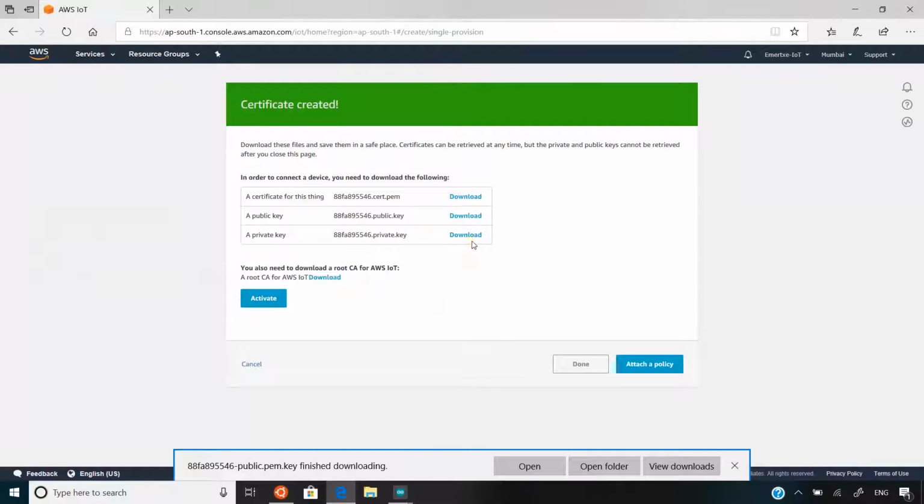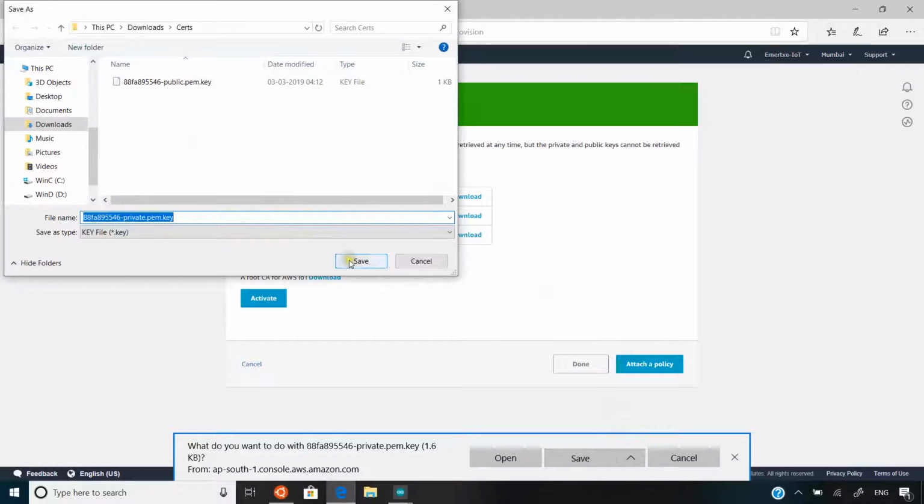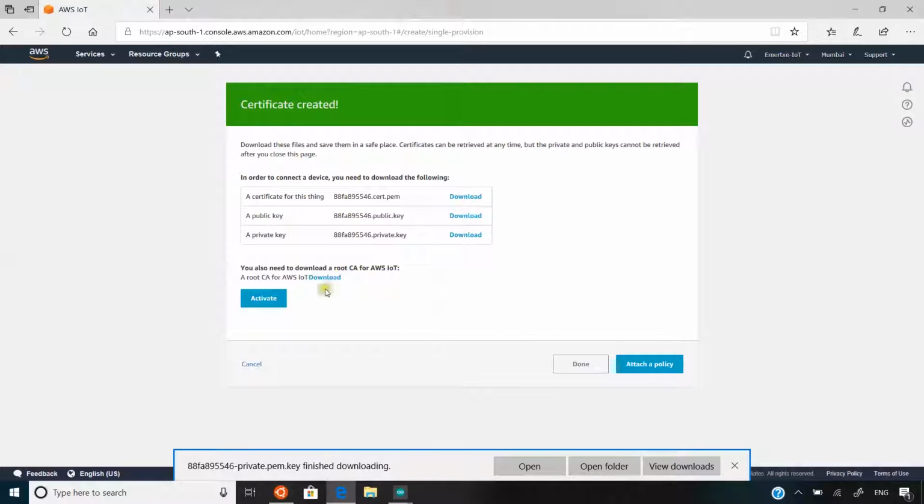Public key is not that important, but still it's better you download and keep it. But the private key is very important. Download it, save. And the last one, you have to download the root CA.